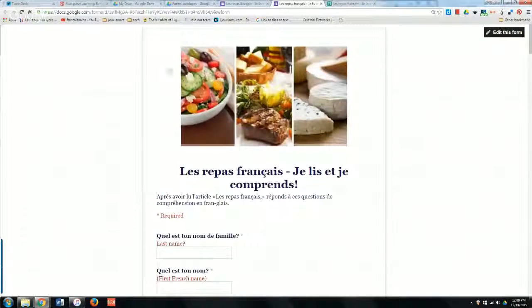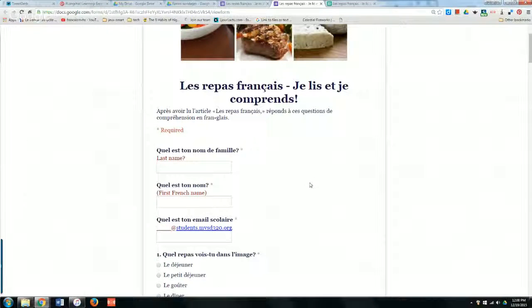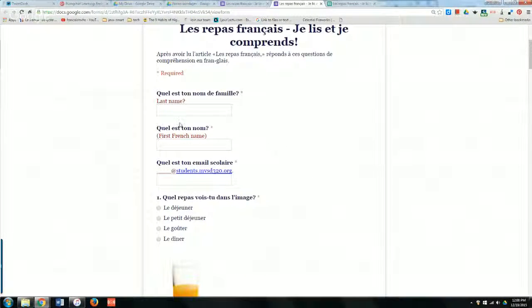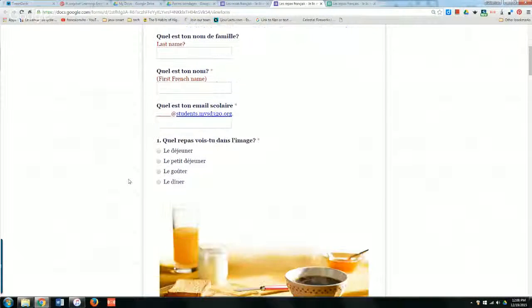Okay, so I changed the background. I really don't like the templates that Google gives you. This one is French meals. So I'm reading and I understand. They had an article in their hand. I also put it online so they could read it online. And the first thing I always ask them on a Google form is, what's your name? What's your first name? If you're using a Google Apps for Education school, it can automatically collect their information.